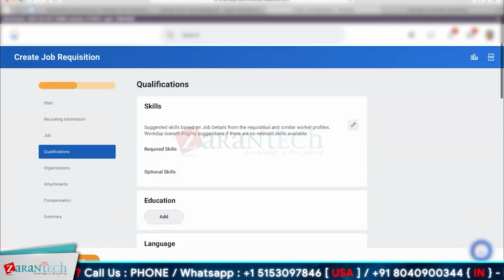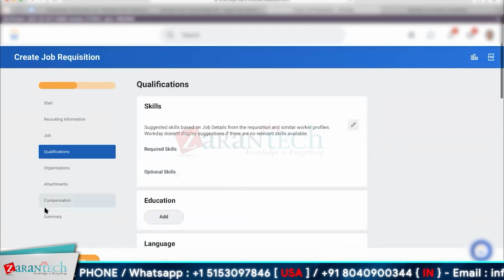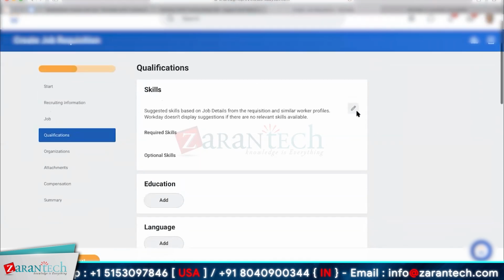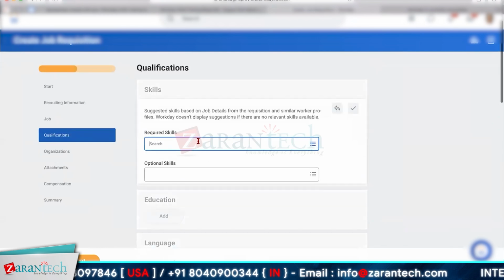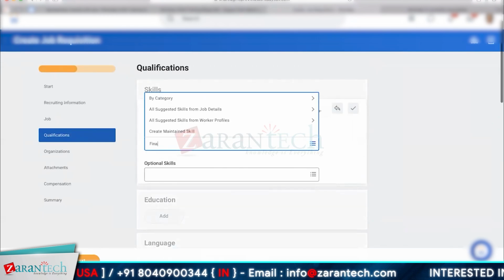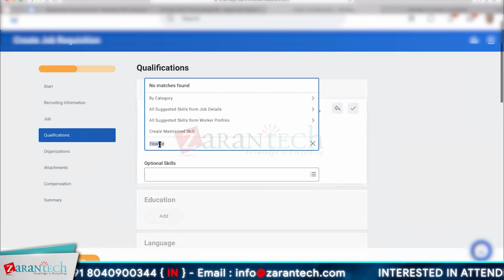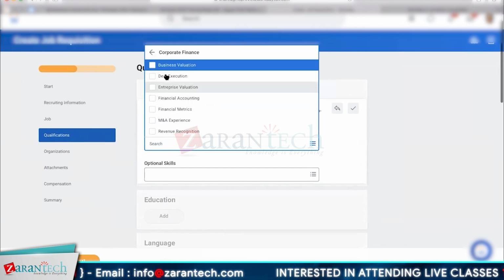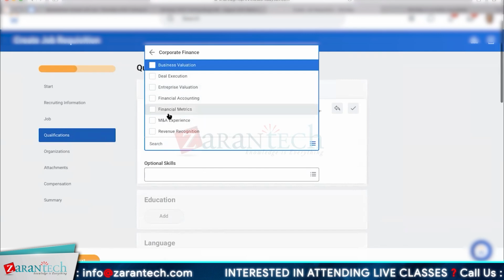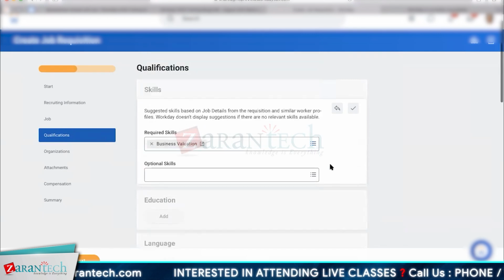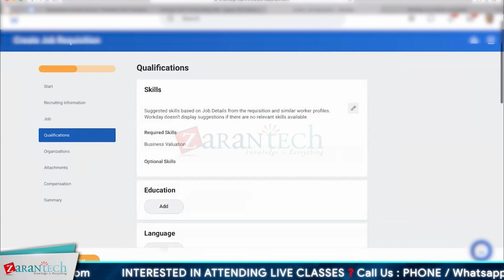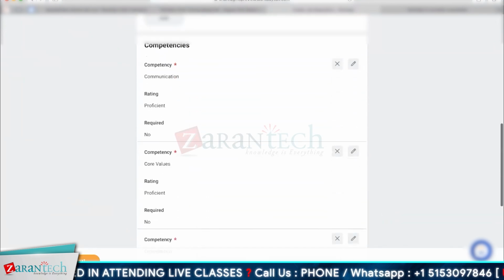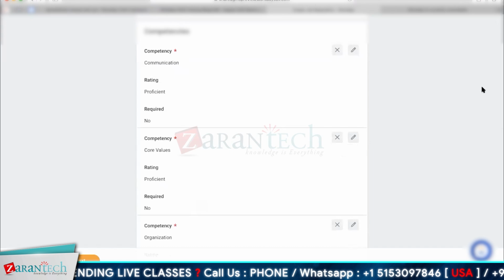These are the optional details. For now we'll just skip them, but we always have an option to add certain skills. Let's say if I type finance, or by category finance, I can add business valuation, and just like that I can add different skills here. And if I need any specific experience or certification, I can define it over here. These are the competencies defined.